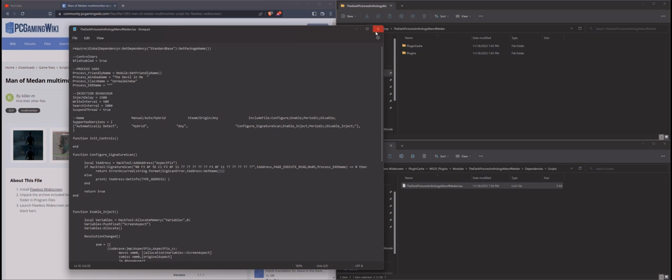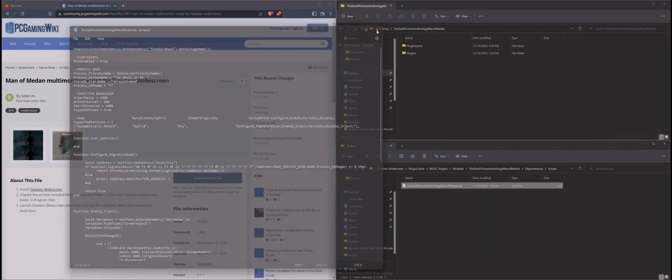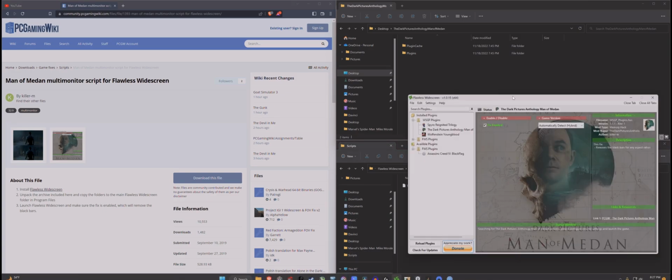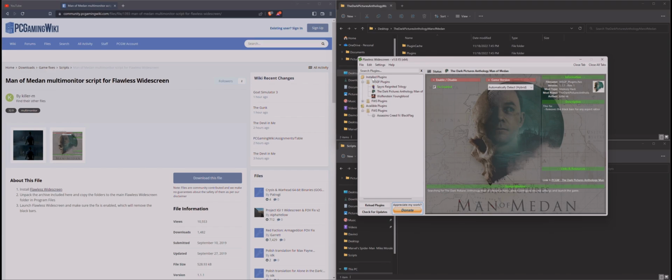If you don't have full control or administrative permission, it won't allow you to save here, so make sure you have that permission. Once you save, exit out and open up Flawless Widescreen and install that plugin. It should already be installed, but in case it's not, double click on The Dark Pictures Anthology: Man of Medan and install that, and make sure the checkmark for the fix here is enabled, and that should get the game in ultra wide.